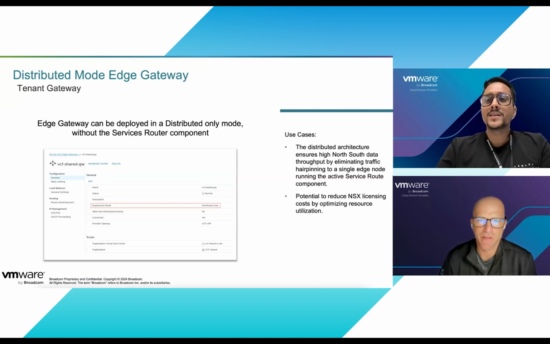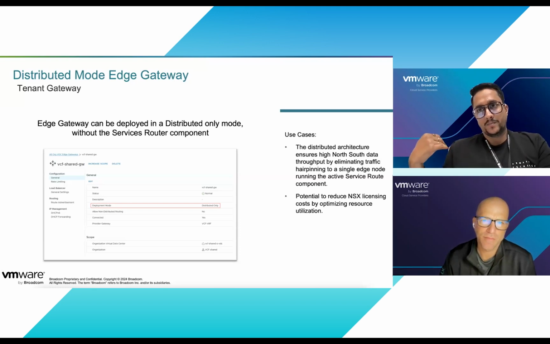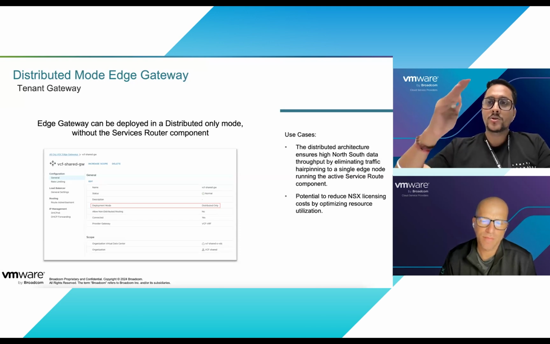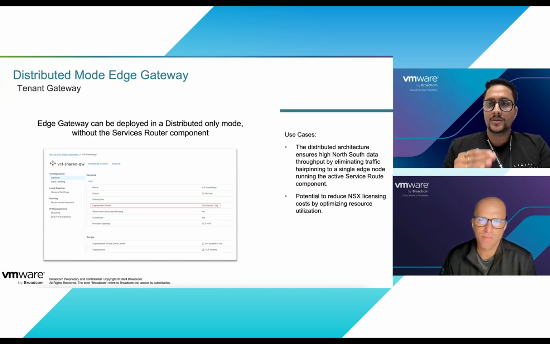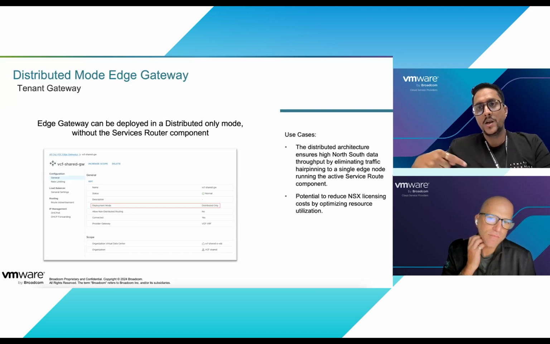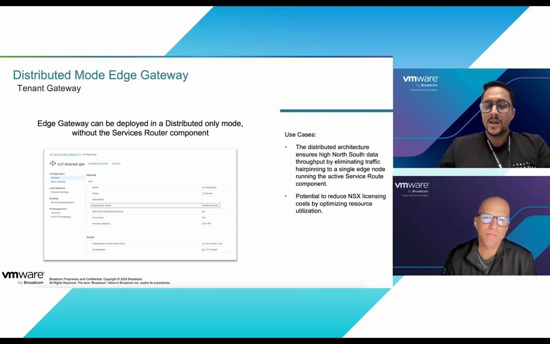Now, why do I need this then? Say, for example, I am a sub provider and I have my tenants. These tenants do not need NATing, firewalling, IPsec. They just need their traffic to be routed to the T0 and exit the core switch. For that purpose, I can share the same distributed edge gateway with my tenants who do not need these services and just help them route the traffic. So that's one way of looking at it.